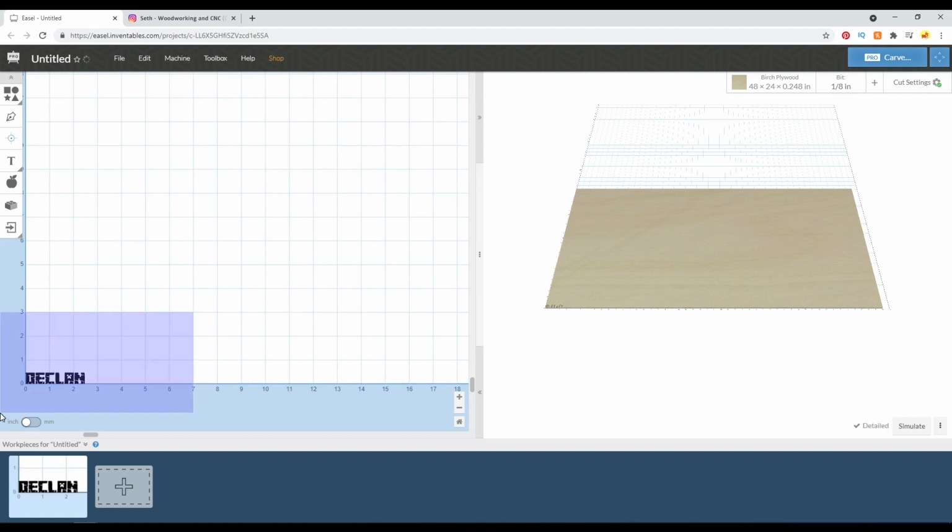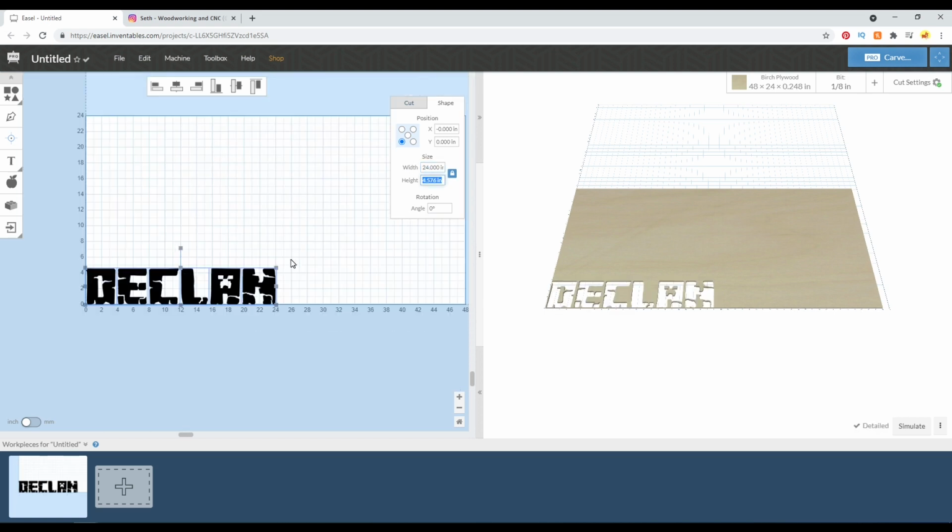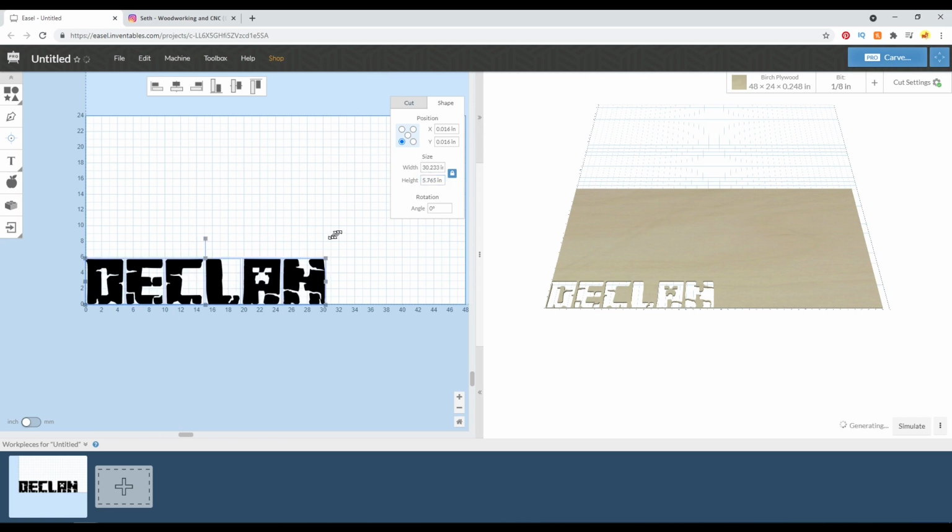I'm gonna undo that real quick, select it again. And we can, in order to keep our aspect ratio locked, we can lock it here and type in a number, 24. But I really want this to be 36 inches wide, right? So I could grab it and bring it to 36.